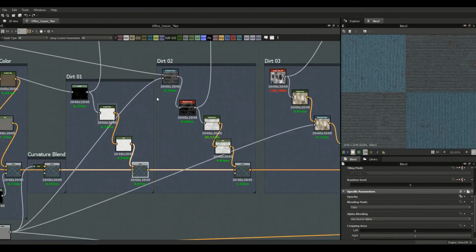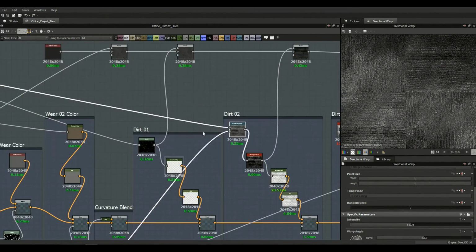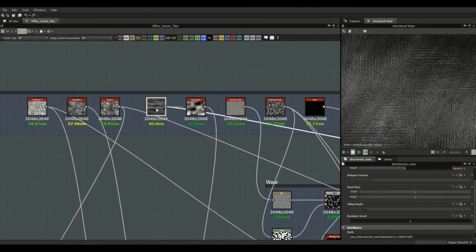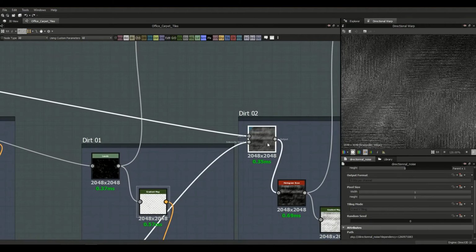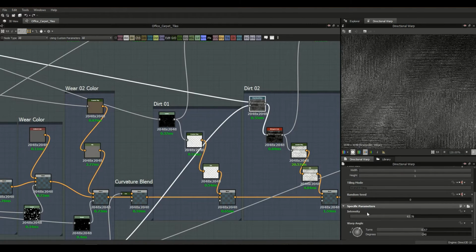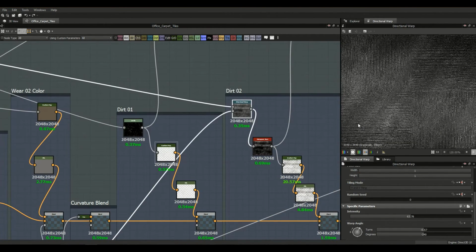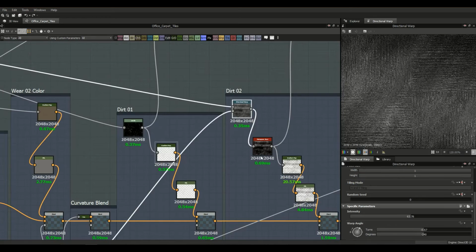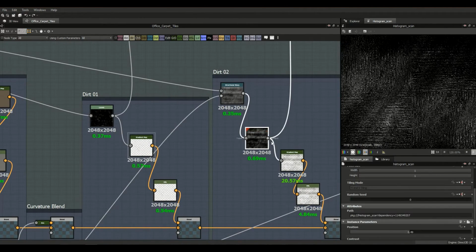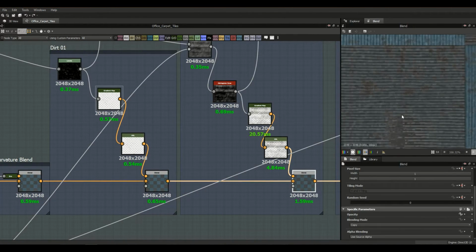Okay, so the next two dirts are pretty much the same, but I'll walk you through them anyways. What I'm doing is a directional warp, using directional noise. And for our intensity input, I'm using that curvature blend on a pretty strong intensity, like 60 something, and then at a random warp angle. What that's doing is warping our directional noise in the pattern that the carpet is. So what's really cool about that is we can then run that through a histogram scan and then through a gradient map and make it look like some dirt and blend it on top.